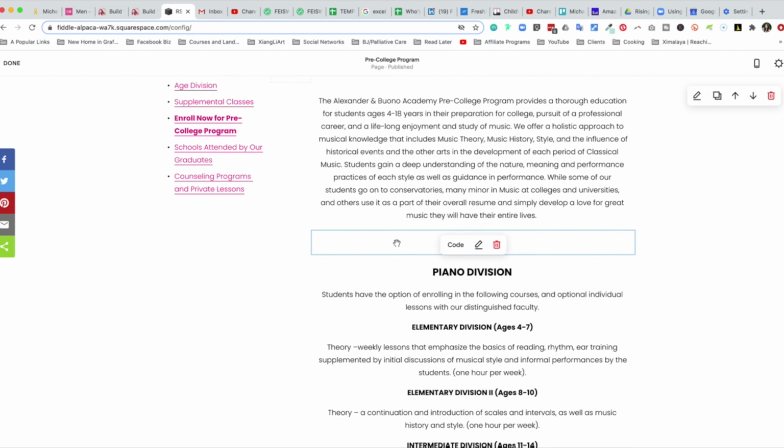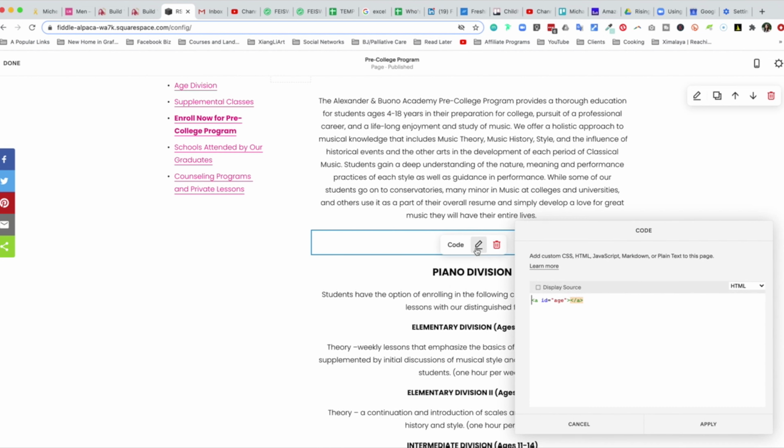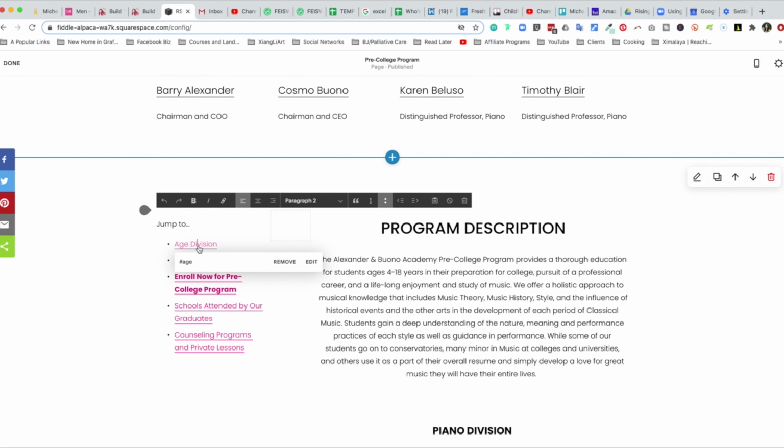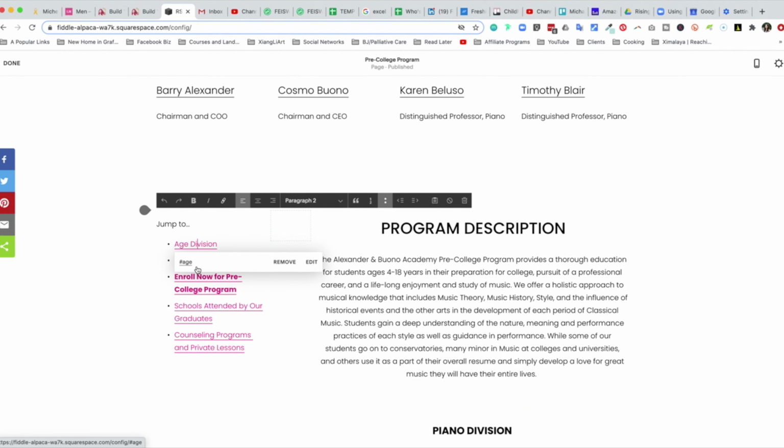As you can see, there's a little code block here. If I open it up, it has this code, ID equals age, and you close the bracket right there. Super simple, right? And now all I have to do is identify this block using the ID age. And where does that live, you may be wondering? If I click on age division right here, you will see that all I have to do is put hashtag age, and I'm literally putting in a hyperlink.